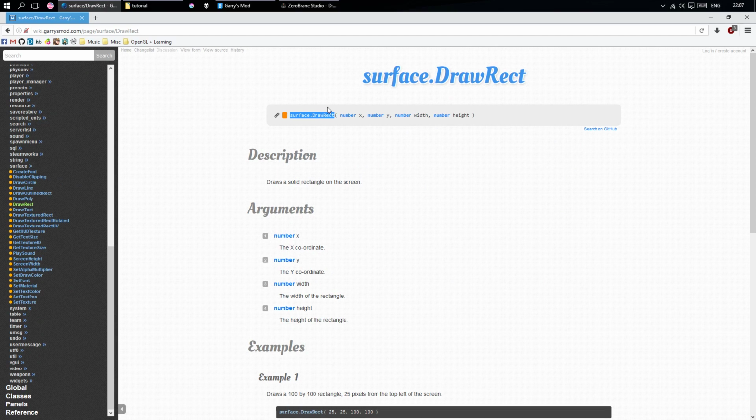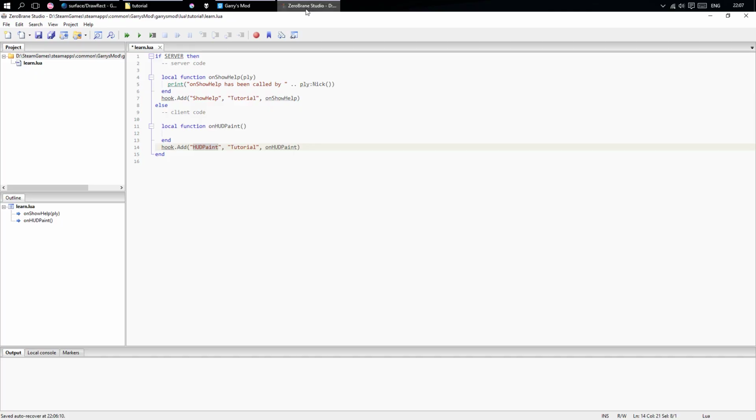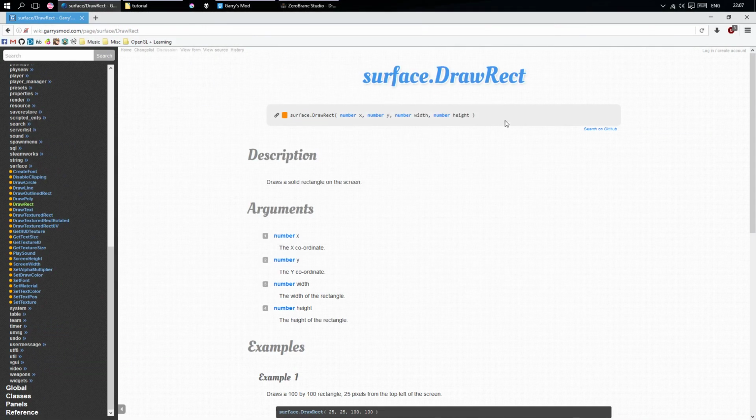This is something I don't like about Garry's Mod. It has multiple libraries which all are a mishmash of the same things, but you know, it's not my game, so we just have to deal with what we have here. So the arguments for this function, this is a built-in function, and this indicates it's a member of surface. So the function is draw rect, but it's part of surface. So we're going to draw a solid rectangle on the screen. Let's look at the arguments. Number, x, the x-coordinate, which we start at.